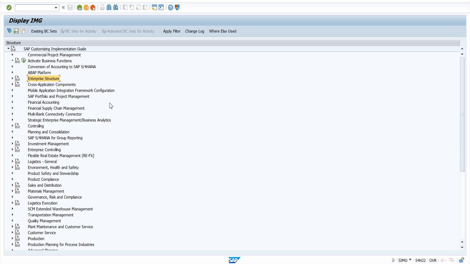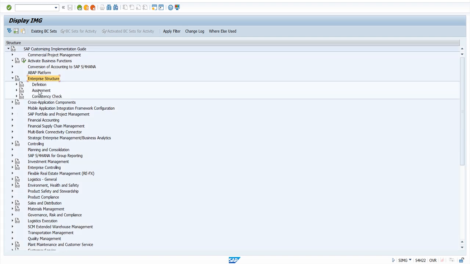For example, I can show you there. Get into the enterprise structure, and you can see a small arrow button here. Click on that, and there you can see two options. One option is the definition. Definition means creation. We are going to create the individual elements, right? We have individual elements: sales organization, distribution channel, everything is an individual element. We need to create those individually, and that we are going to create over here.